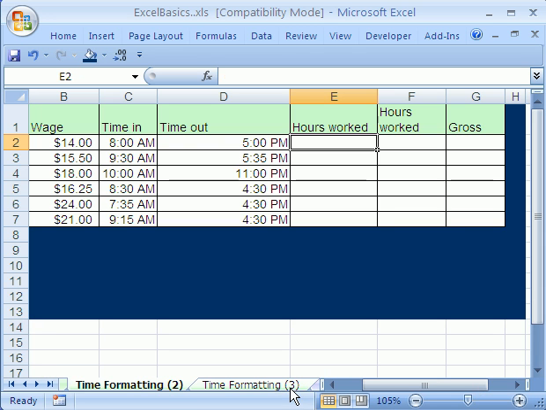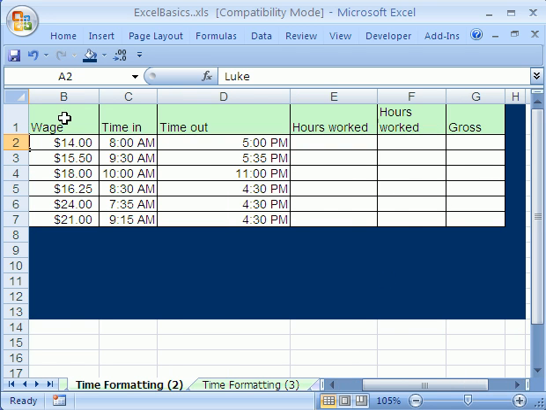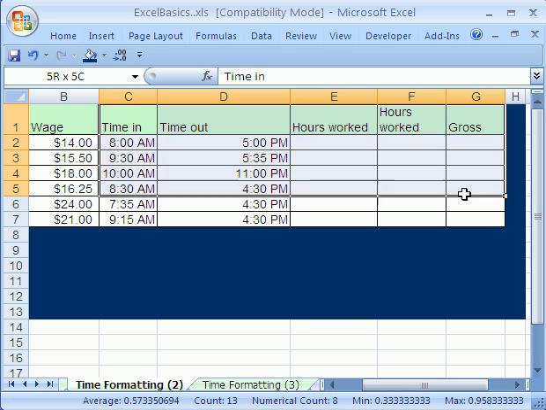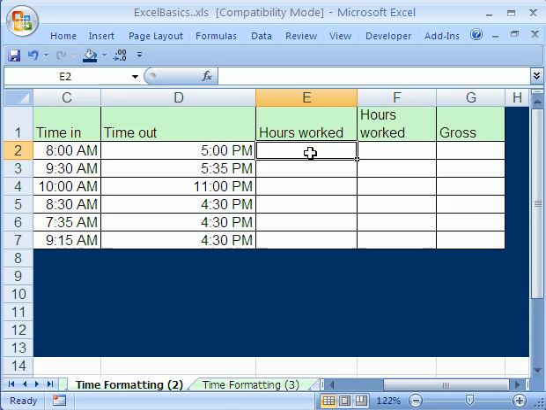Now let's go do a payroll table here and see how this works. We have wage, and if you scroll over here, you can see the person's name. Person name, wage, time in, time out, hours worked, etc. Now I'm going to highlight just this right here. Actually, I'm just going to zoom in.